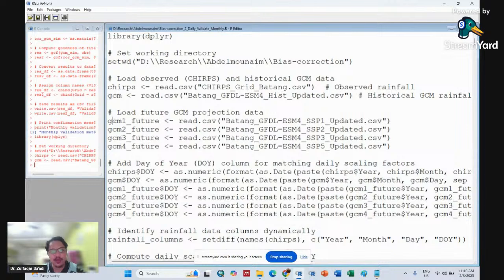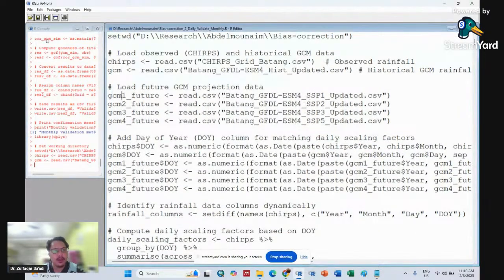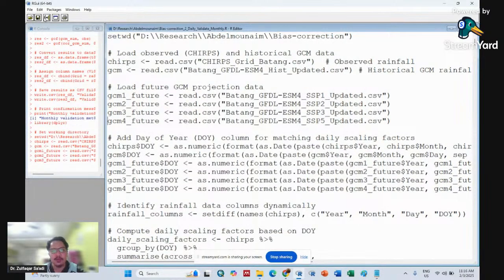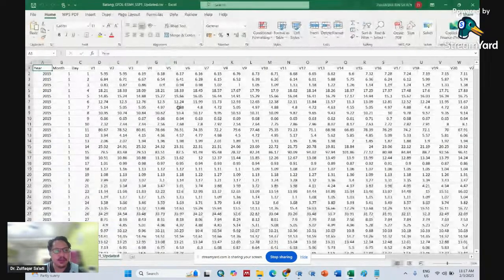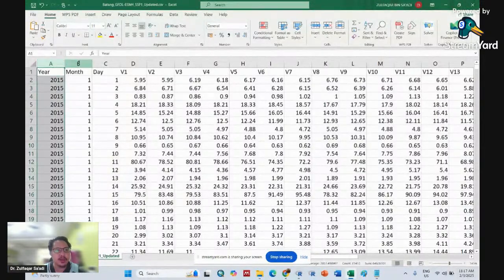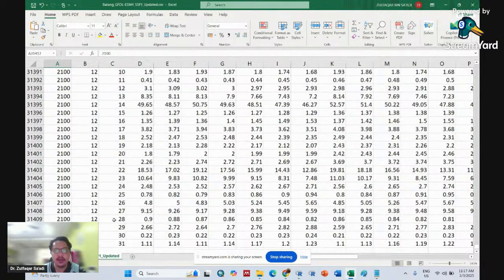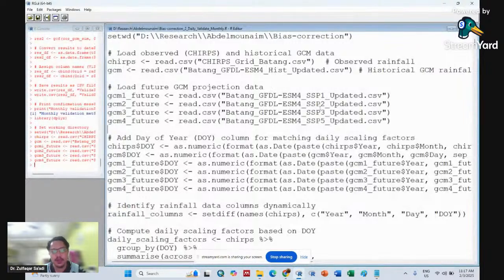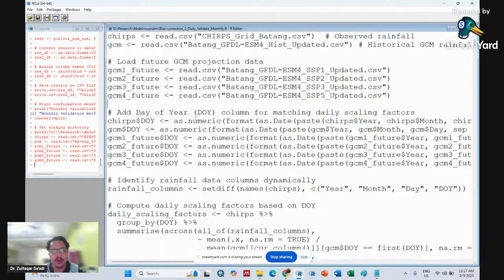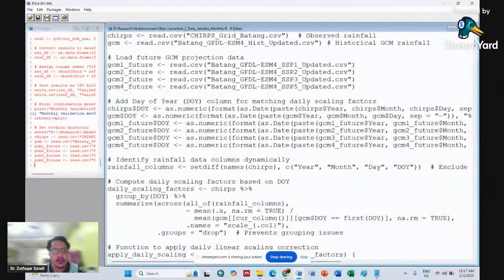For example, here we have SSP1. I use SSP2, SSP3, and SSP5. For SSP1, make sure it is the same arrangement: year, month, day, V1 until V44, from 2015 until 2100. The same thing with all the other GCMs. I have SSP1, 2, 3, and 5 arranged the same way. So read that dataset.